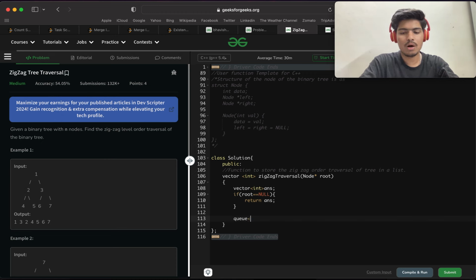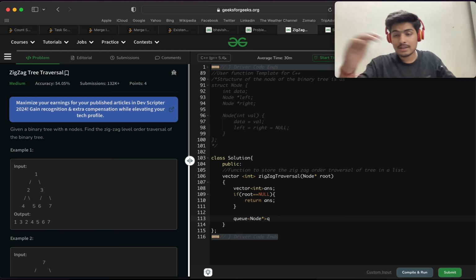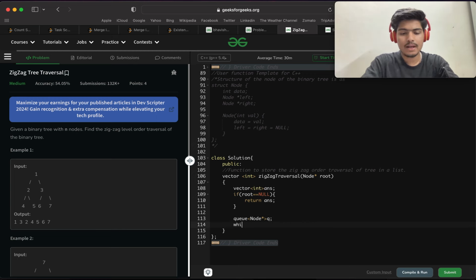So queue of node star type, node star queue. Now I have created the queue. Now what I will do, I will apply a loop while my queue is not empty. Not of queue dot empty.